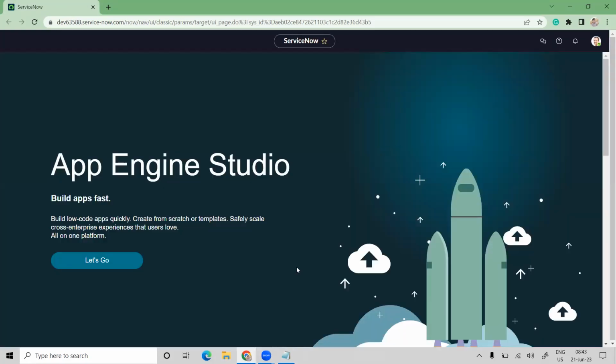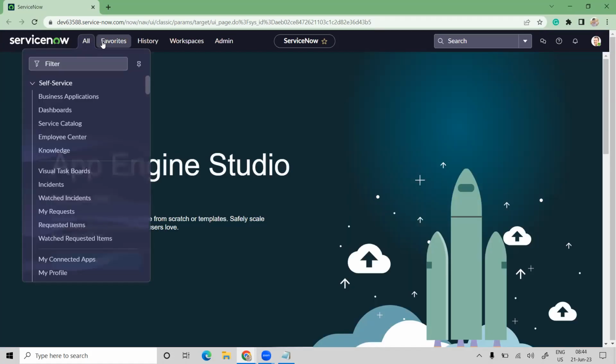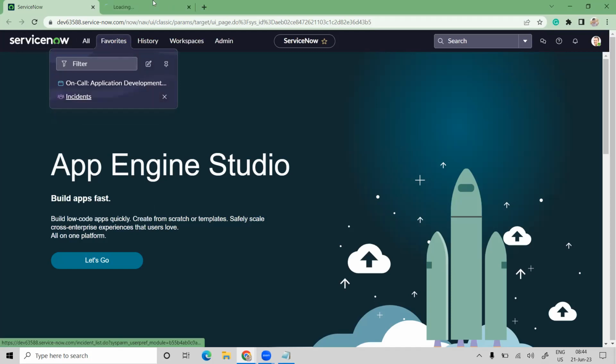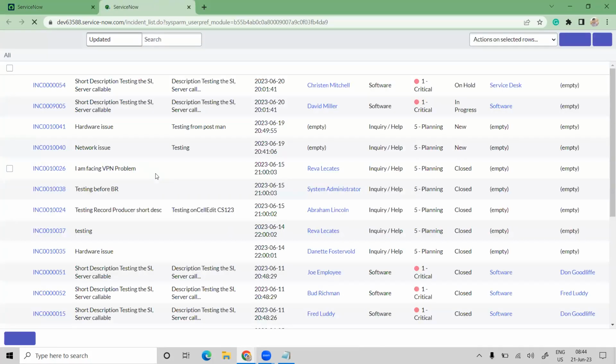Just for displaying purposes, I'm going to show you how the WSDL looks. Let this load. The WSDL will have HTTPS, instance name dot servicenow dot com, and then the table name and the URL will be there, something similar to SOAP, REST. Let me go to any record over here.